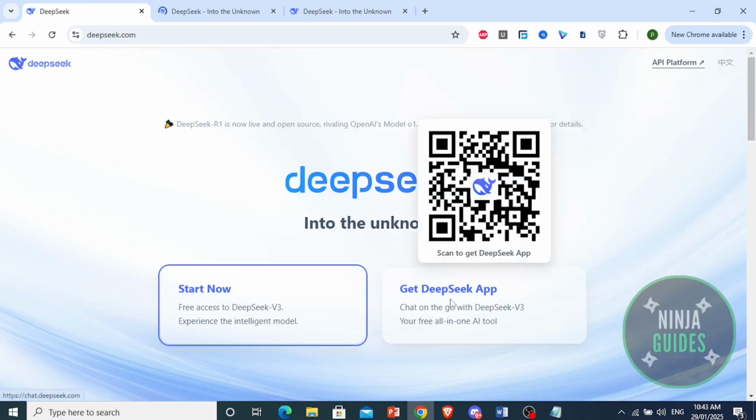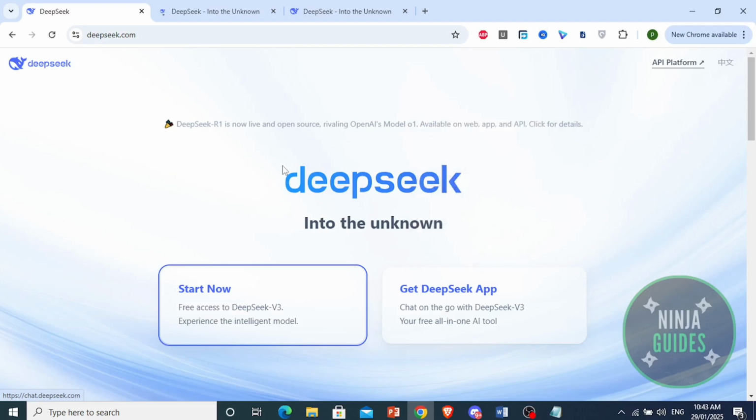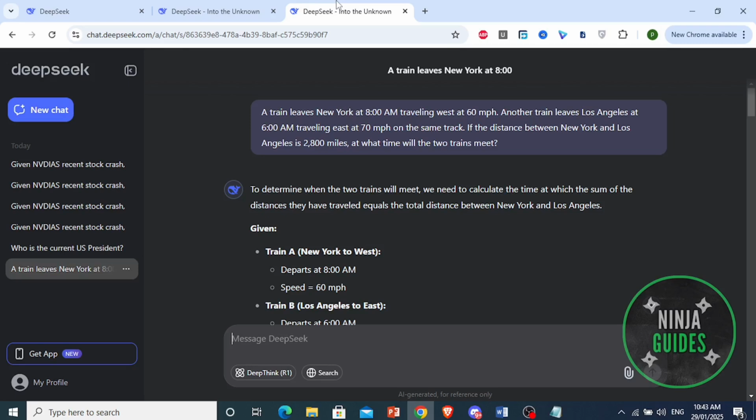Then what you need to do, guys, is you can go ahead and use the Deepseek app as well on your iOS or Android device. And it basically is like ChatGPT. You just chat with it like you do with ChatGPT.